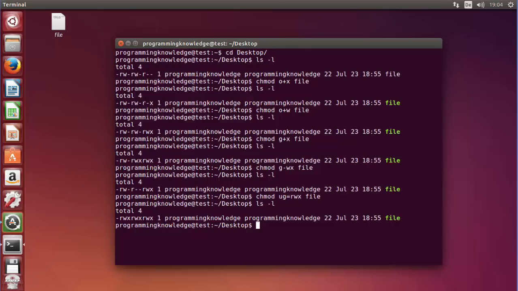Now for example, I want to remove the permission for everybody, so that the user, the group, and the others cannot even read, write, or execute, right? So once again I will do chmod, and you can do u, g, and o, the notation something like this, and then minus rwx, something like this.